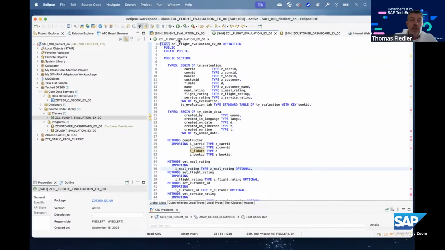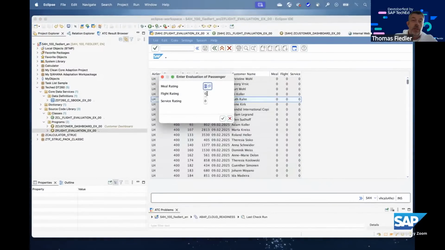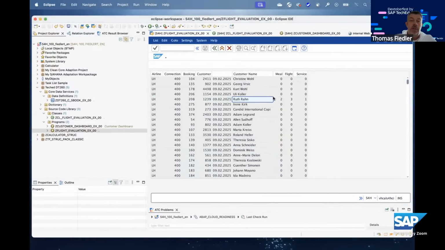And one of these applications is a small flight evaluation that we have implemented on our own. That means when a customer gives us feedback about the flight, so how was the flight or the meal and things like that, we have a small application here where you can just enter the data. So with this user interface here, we got a lot of feedback from our employees that they don't like this user interface anymore. They want to have some modern Fiori-based, browser-based UI for that. And this is exactly what I want to do now.